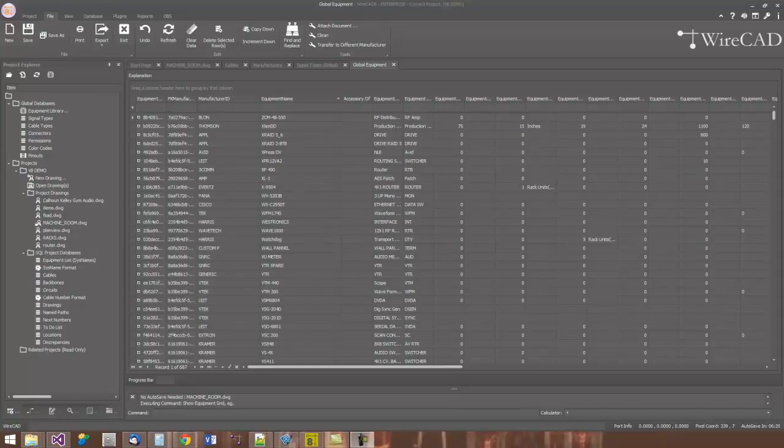Many of the grids have common behaviors. Let's talk about what those are. I've got the equipment grid open. This is from our global database, and this is just a kind of raw data view of the equipment that's found in the equipment library.